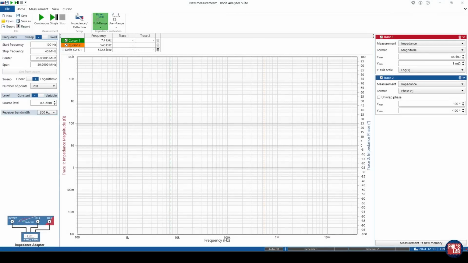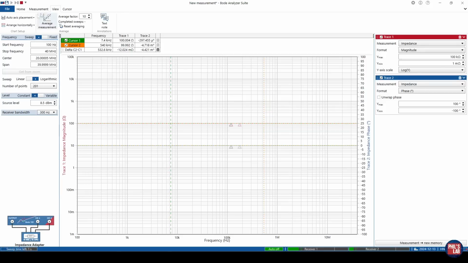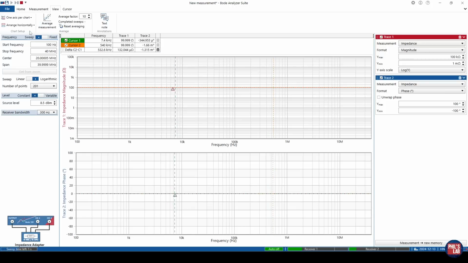I still have the resistor in place, so if I start doing a continuous measurement on the top left-hand side, what we'll see, the red curve is the impedance magnitude and the blue curve is the impedance phase. I'll go to View and then Auto Axis Placement 1 axis per chart to make this a bit better. What we should see are completely straight lines for this resistor, which means we've got, at least by the looks of it, a fairly decent initial calibration. We are 100 ohms all the way through from 100 hertz all the way up to 40 megahertz for our frequency range, and our phase is at 0.